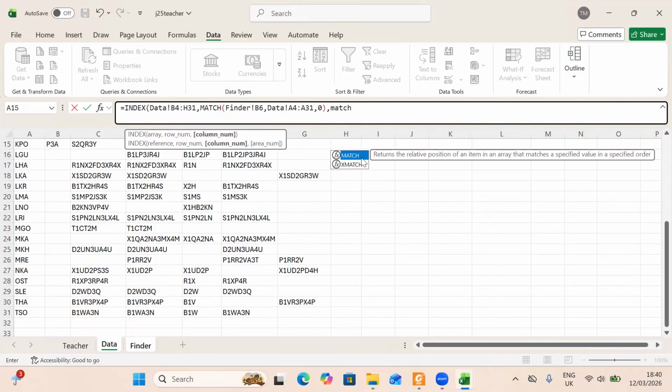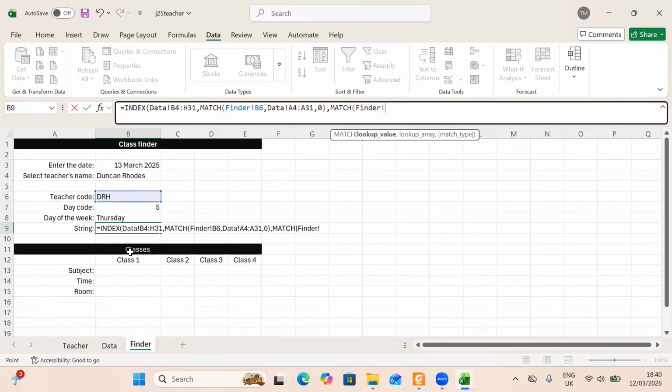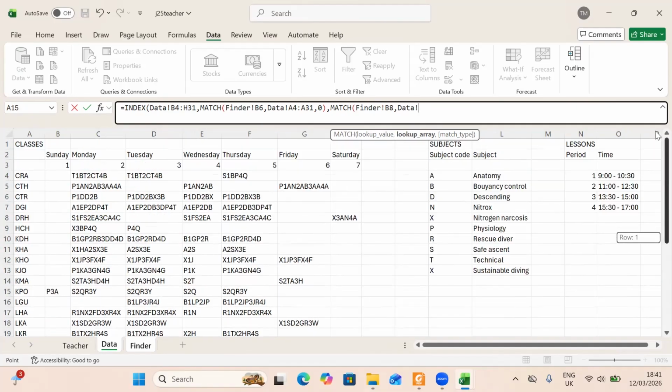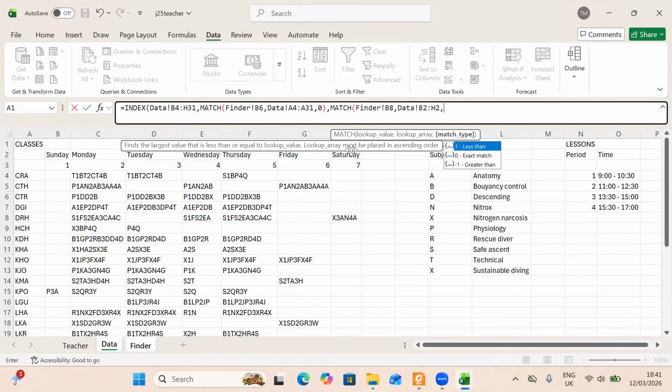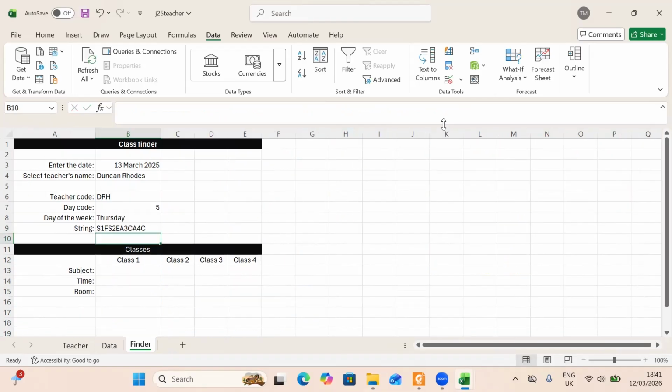I put in another MATCH. So match what? Lookup value. Then I want to say I'm using the day of the week, comma. Where do I find the day of the week? I go to my data and this is the day, comma, 0, close bracket. So now I have my information. Then I close my bracket for the INDEX MATCH.